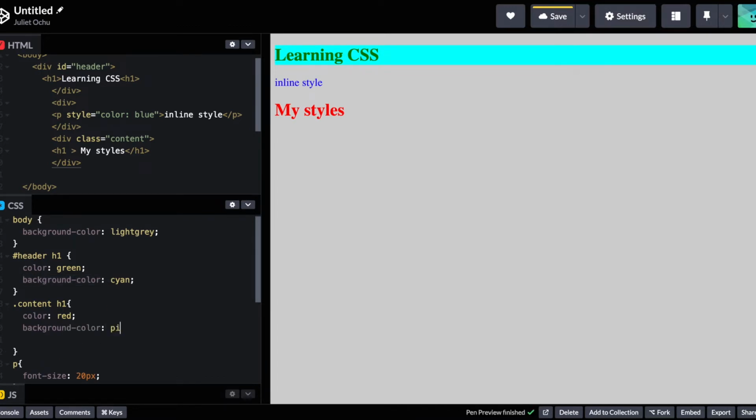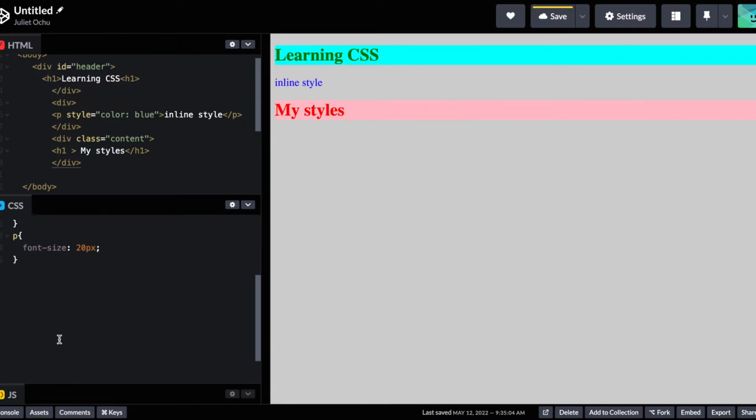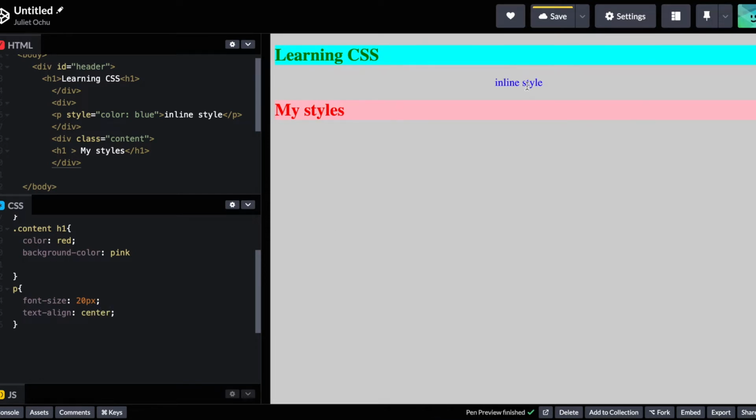We can add the pink. Yeah, so if we want to align this text to center or left or right, let's use the P. Let's say text align. Let's put it to center. It moved the text to the center. Okay, so there are lots of things we can do with CSS.